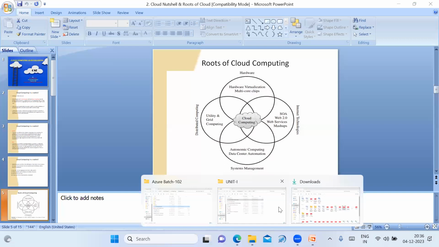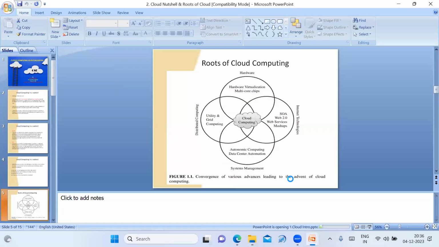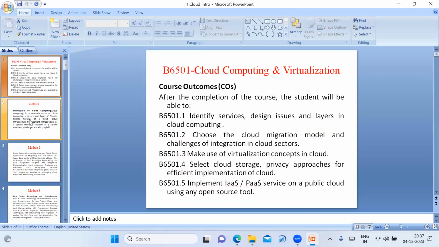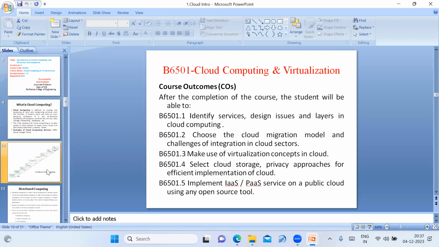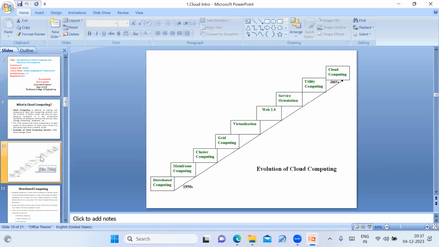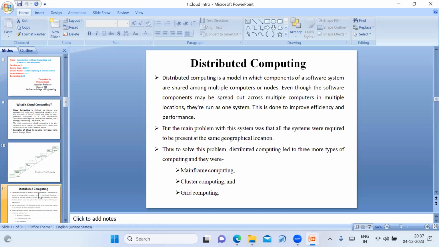Before that, in this module I am explaining the introduction. So the roots of cloud computing are nothing but those. Before introducing cloud computing, what are the roots? These are the roots from distributed computing in the 1950s up to cloud computing. These technologies are provided: distributed computing, mainframe computing, cluster computing, grid computing, virtualization, Web 2.0, service oriented, utility computing. I can explain everything clearly in this PPT.